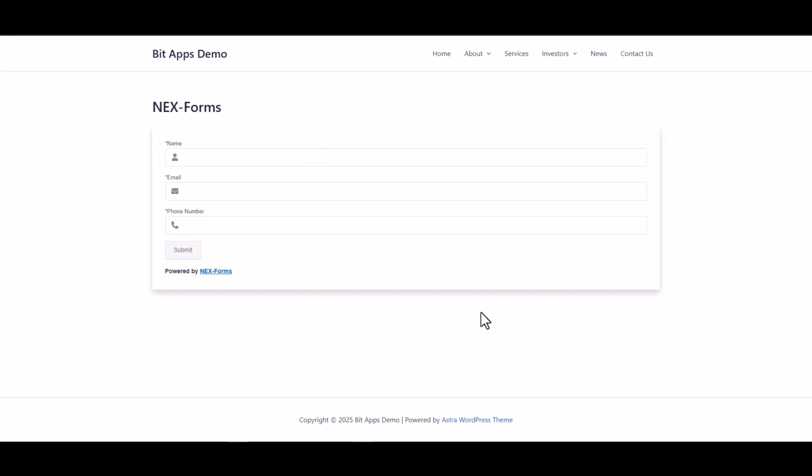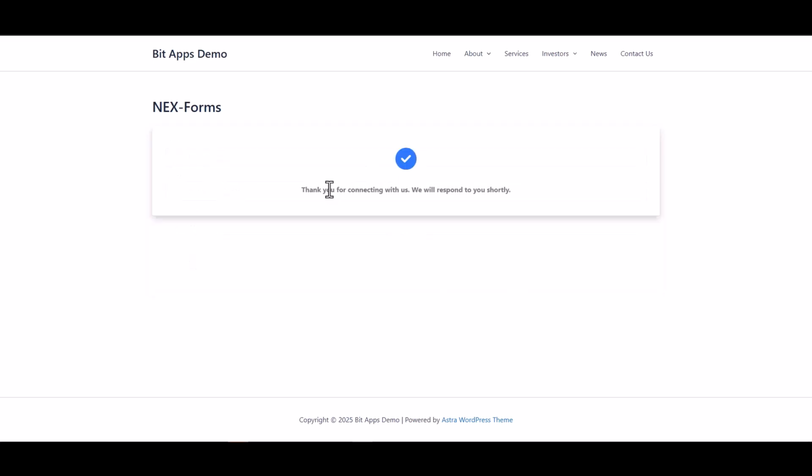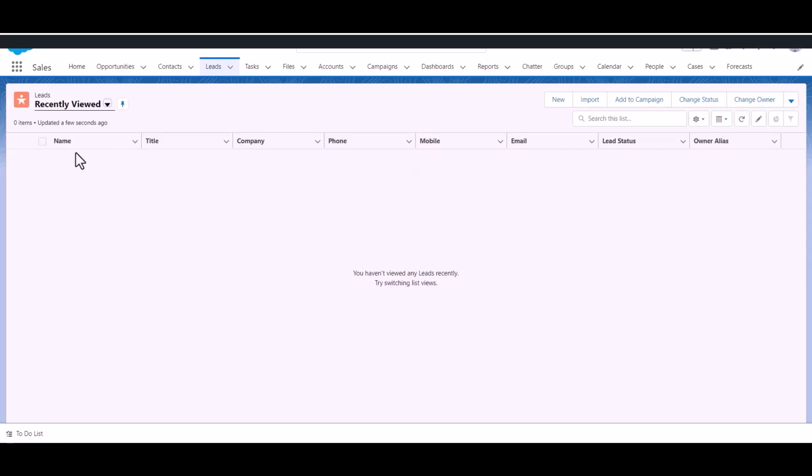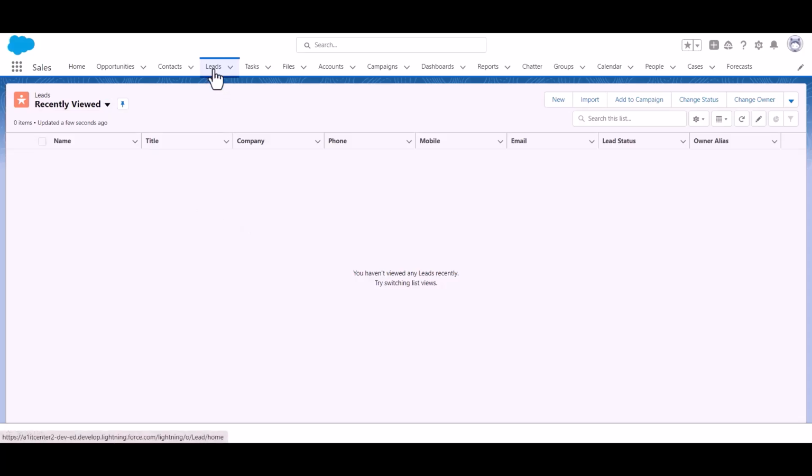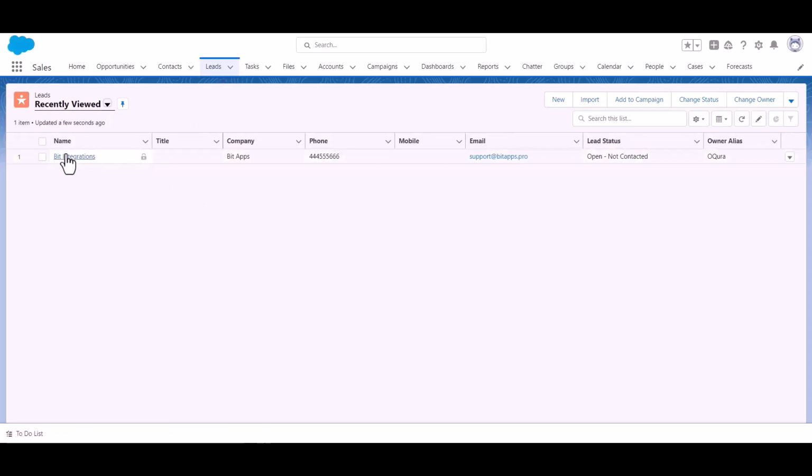Please go to your form, complete it, and submit it. Form submitted successfully. Here is no data in Salesforce. Also, go to the Salesforce account to check whether the data is going to the Salesforce account or not.